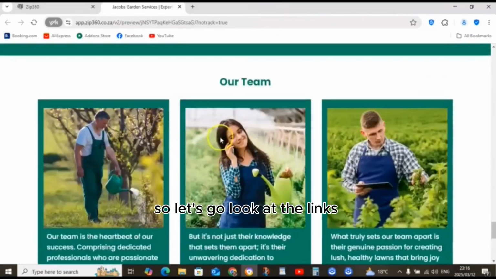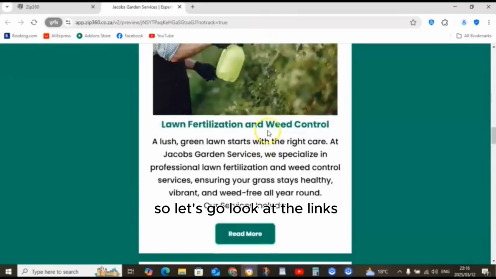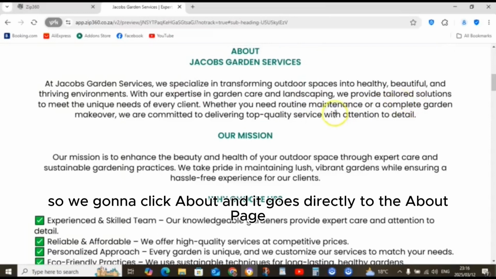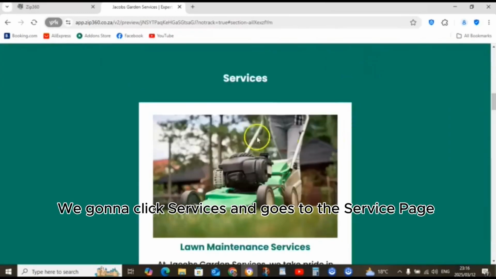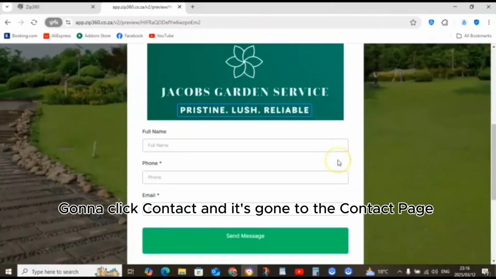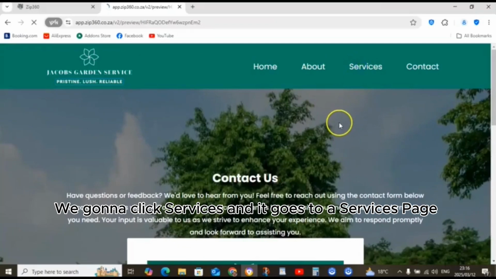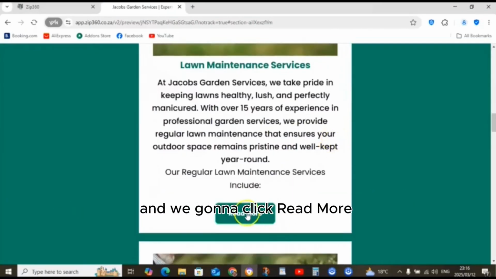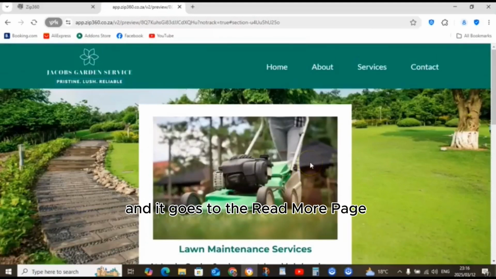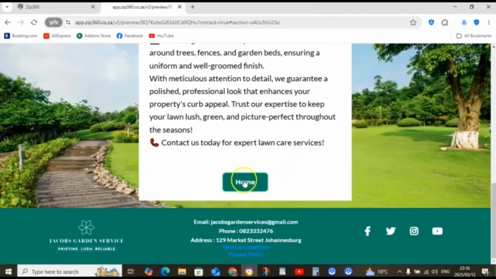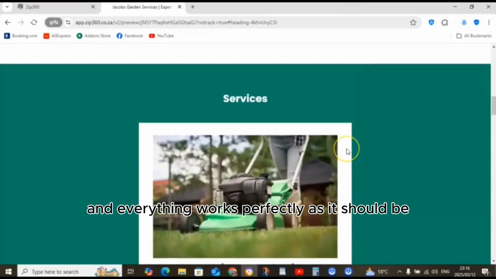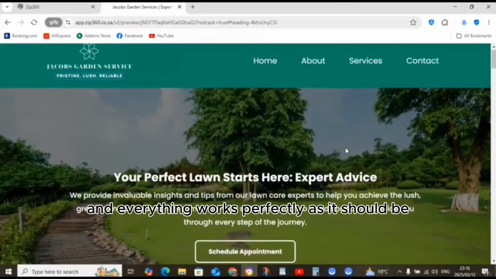Okay, so let's go look at the links. So we're going to click about, and it goes directly to the about page. We're going to click services, and it goes to the service page. We're going to click contact, and it's gone to a contact page. We're going to click services, and it goes to the services page, and we're going to click read more, and it goes to the read more page. We click home, and everything works perfectly as it should be.